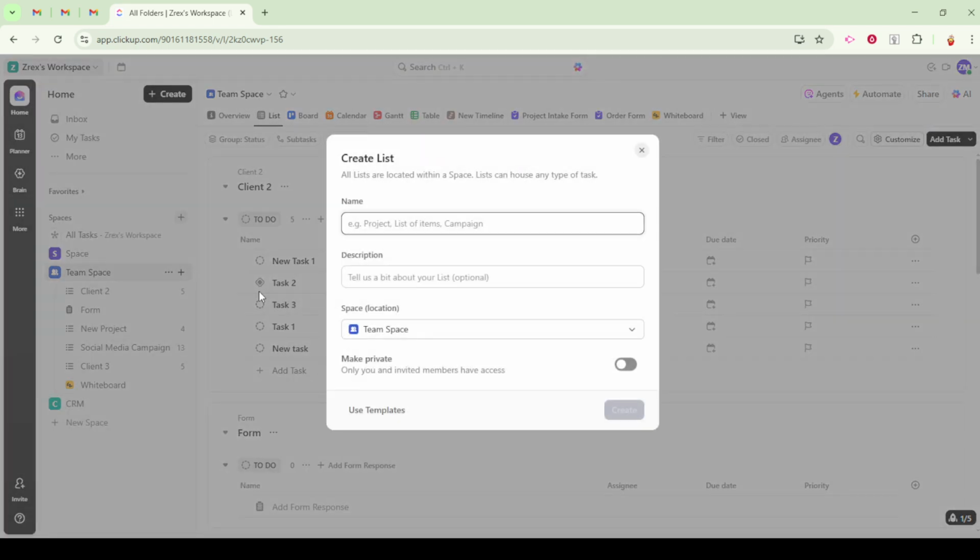Pick a name that clearly defines its purpose, like Daily Tasks, Grocery List, or Project X, to ensure you immediately recognize its use. Once you've got the perfect name, simply hit Create List. And just like that, your list will appear, ready to be filled with tasks. Next, we'll move on to adding tasks to your newly created list.